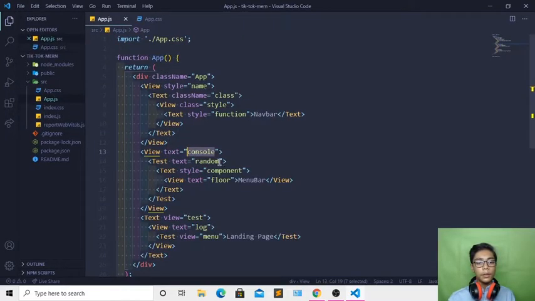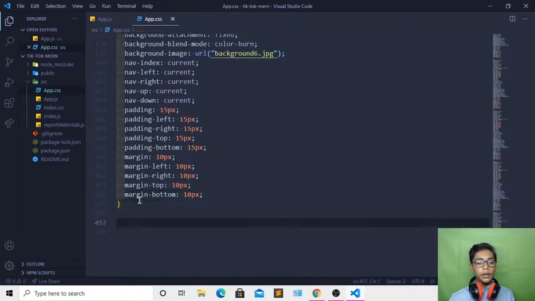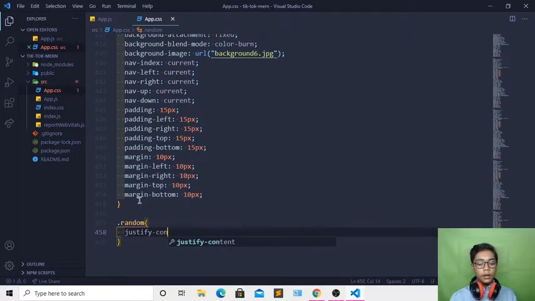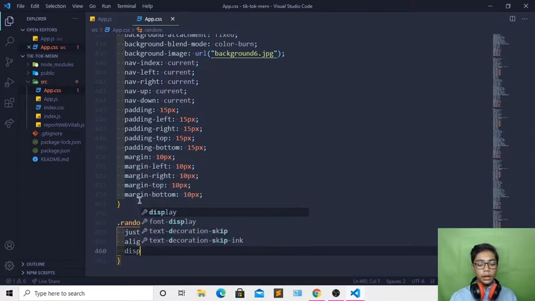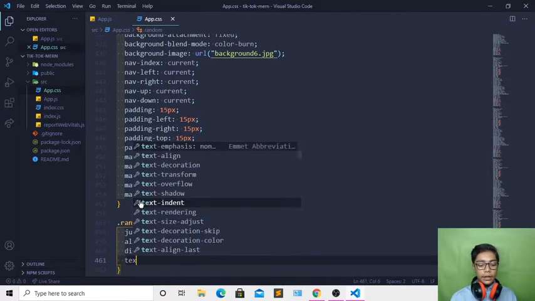Then go to the app.js file again, copy this random class name which is written here, go to app.css, then I will be coming underneath and writing dot, pasting my class name which I have just copied. Then I'll be creating justify content center, then I will be writing align items, which should be center. Then I'll be writing display block, and create again text align center.